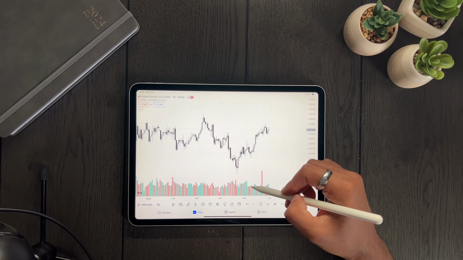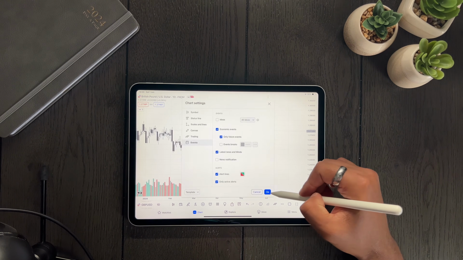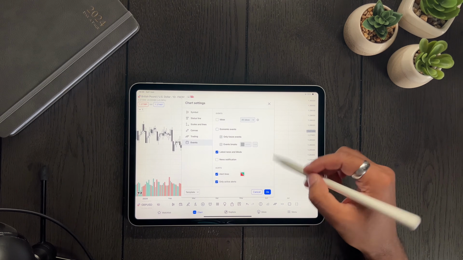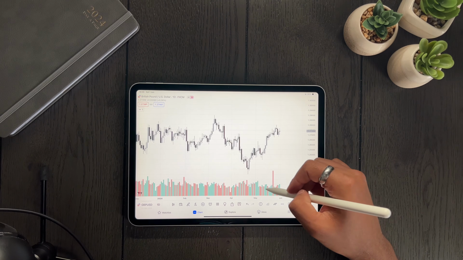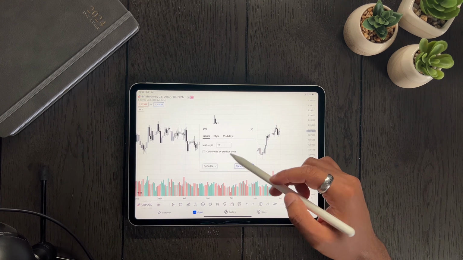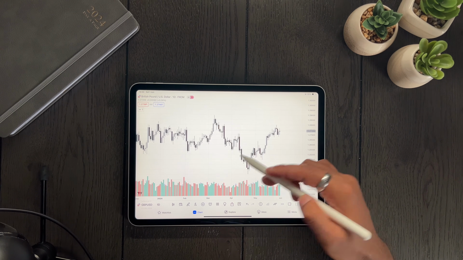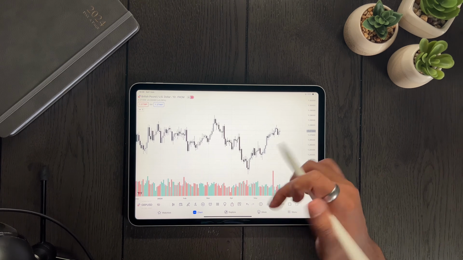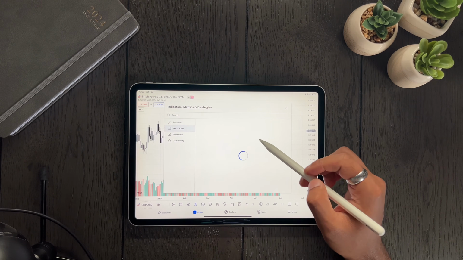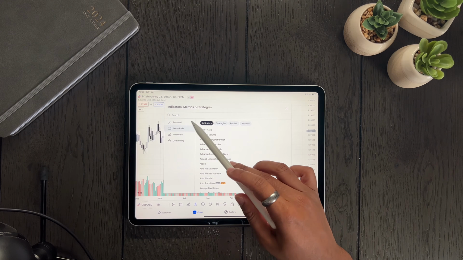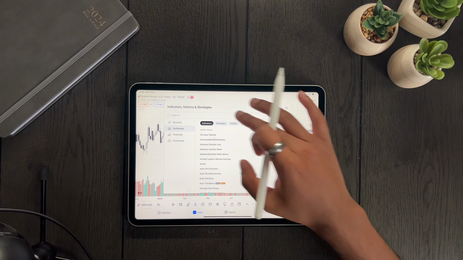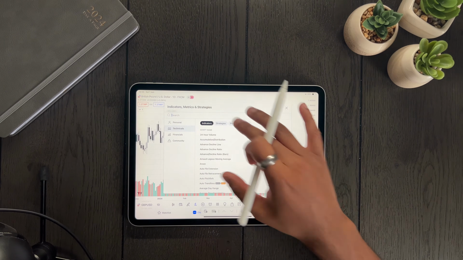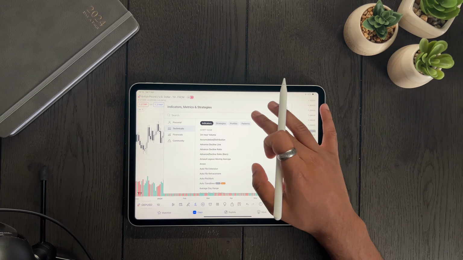And then I don't really need any of these economic events at the bottom of my chart, so I'll get rid of them. And the other thing is, how do I get rid of this? I don't need this indicator. So the indicators that I do use are the moving average. So let's get that up.